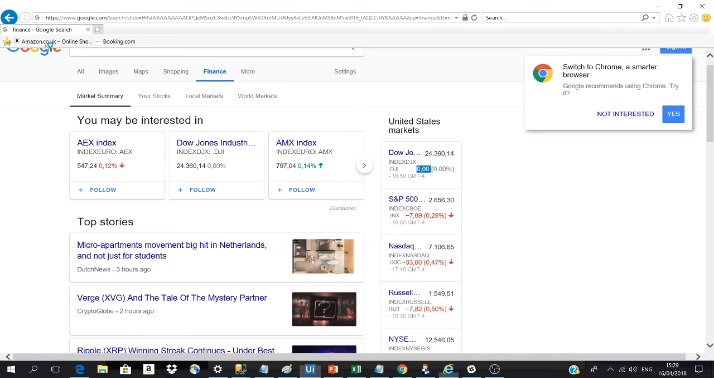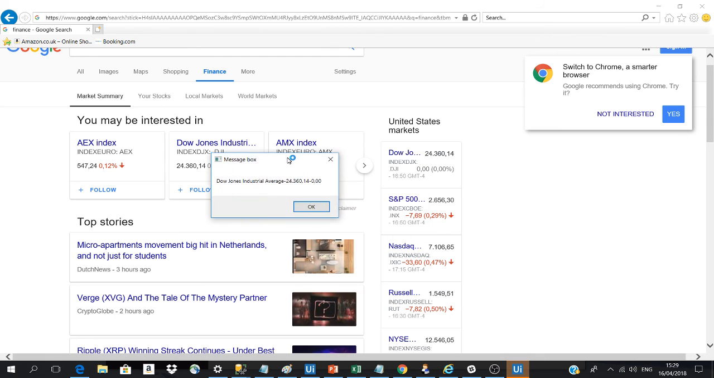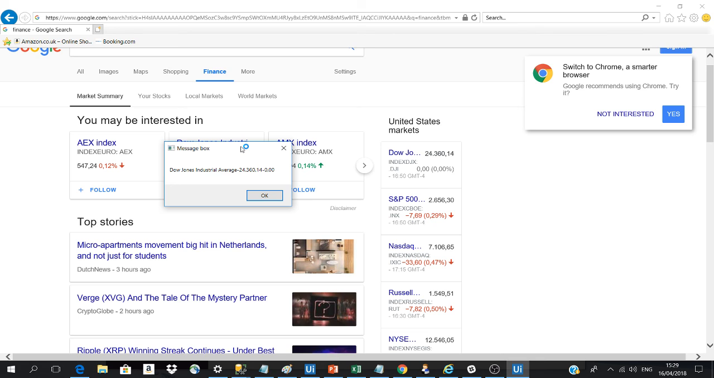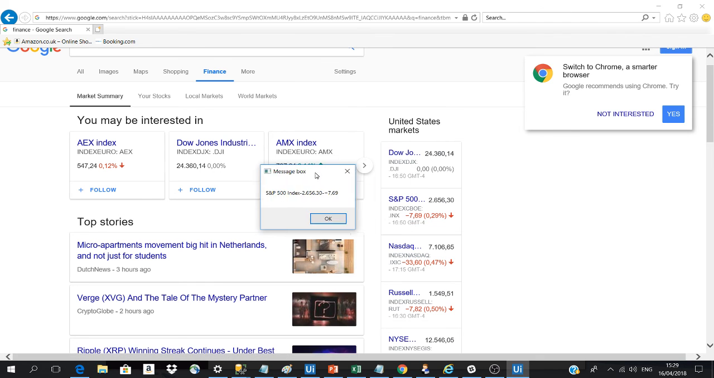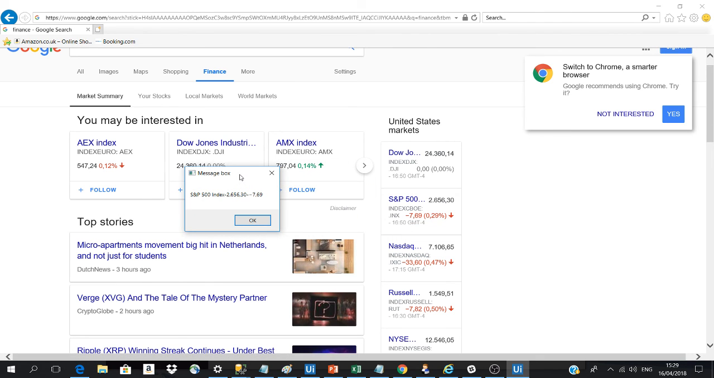Okay, let's run it. Here we go. The first value is Dow Jones Industrial Average. The price is 24,360.14, and the fluctuation rate is 0 at the moment, because I guess the market is closed for this particular stock. And then the next would be S&P 500 index.